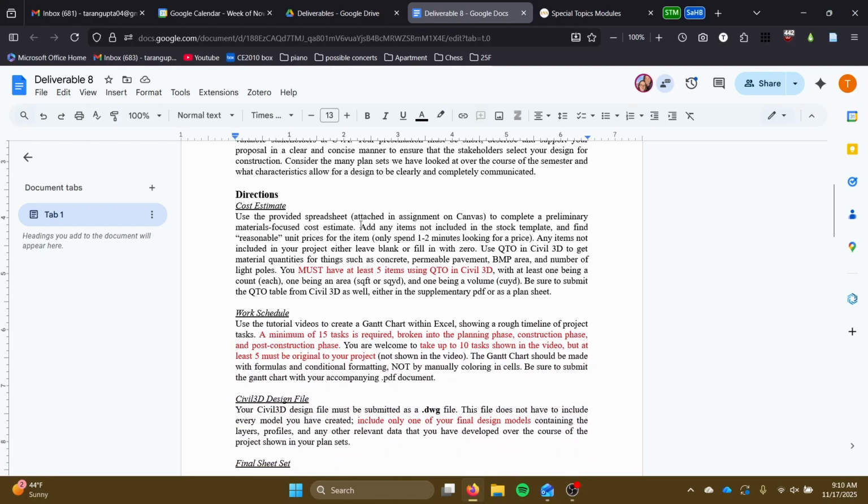So first thing that you did was the cost estimation here. You focused only on materials and you used the provided template and added any items that weren't included on that template. You must make sure that you used at least 5 items using QTO and Civil 3D. And that table that QTO outputs in Civil 3D, be sure to submit that in some form or another. That can be on a plan sheet, part of your supplementary PDF. It just needs to be in your submission.